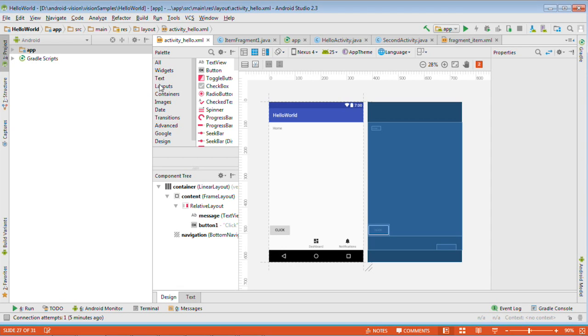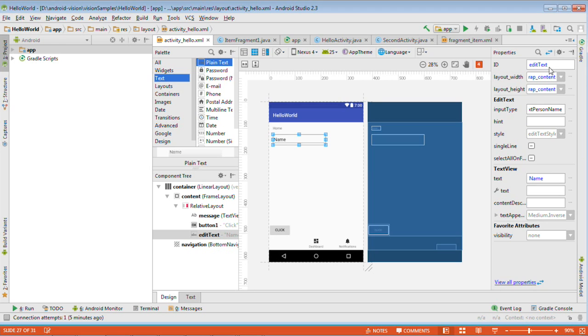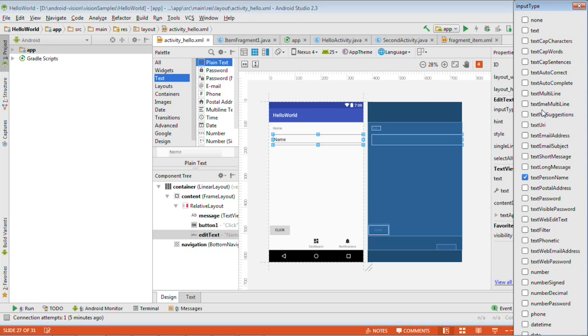Supposedly, let's go to text and say I take a plain text and I want it below home. Now you can have an ID here, so it has taken its ID as edit text. You have wrapped its width, you have wrapped its height. Let's put it as match parent. And then we have input type as text. These are the different kinds of input types which we can specify. Accordingly, it will open the keyboard for us.